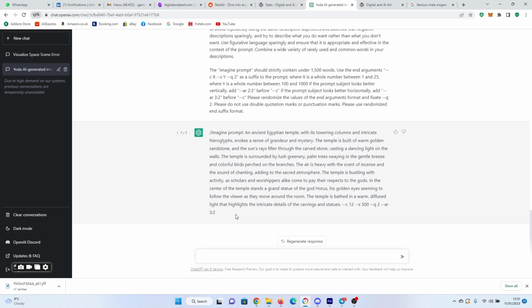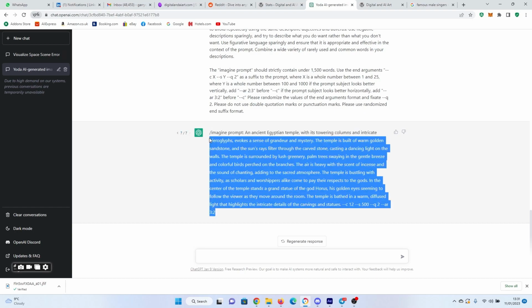Adding to the sacred atmosphere, the temple is bustling with activity as scholars and worshippers alike come to pay their respects to the gods. In the centre of the temple stands a grand statue of the god Horus, his golden eyes seeming to follow the viewer as they move around the room. The temple is bathed in a warm, diffused light that highlights the intricate detail of carvings and statues. Let's give it a go.